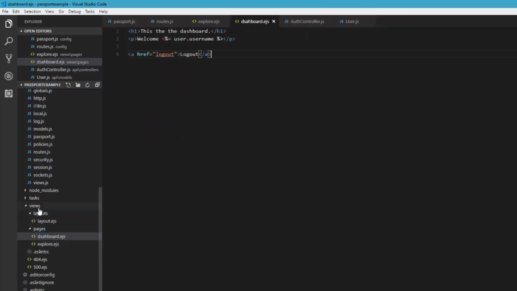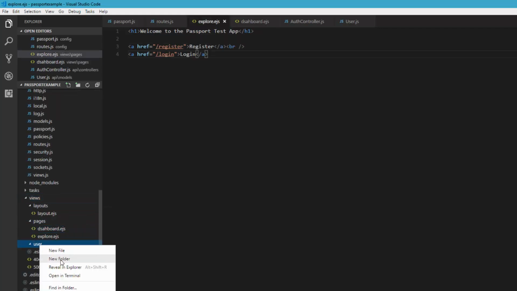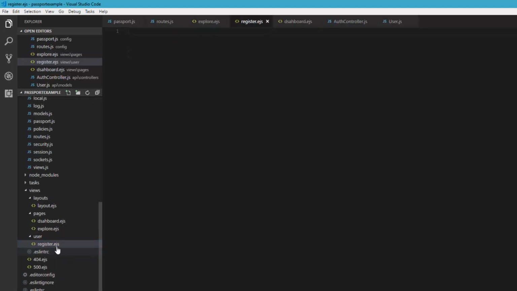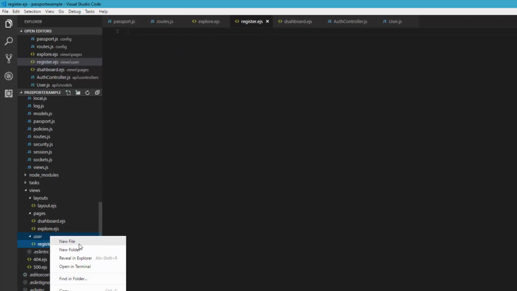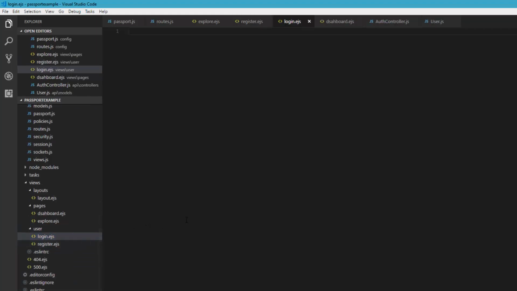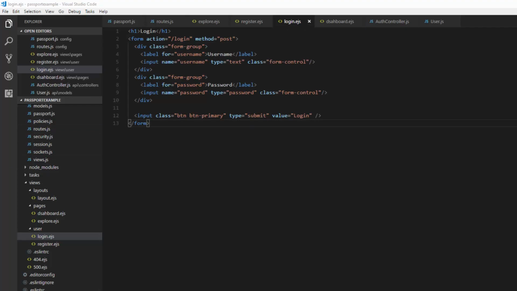Okay, so in our views, let's create a new folder called user. Inside there, let's create a new file called register.ejs, and login.ejs. Here we'll create the HTML forms for the users to log in. I'm going to cheat a little bit and copy from my help here. So login, bam, easy. That's in there.